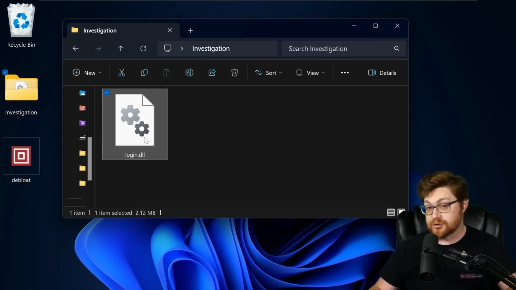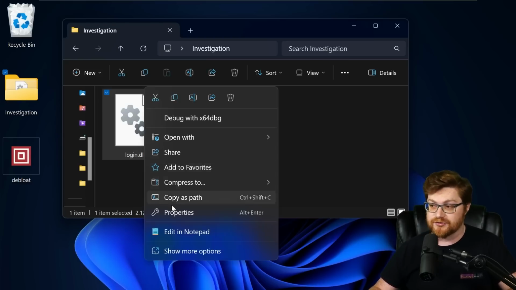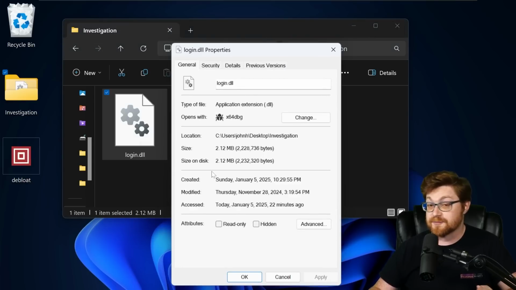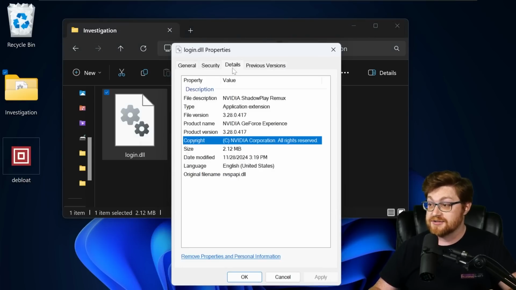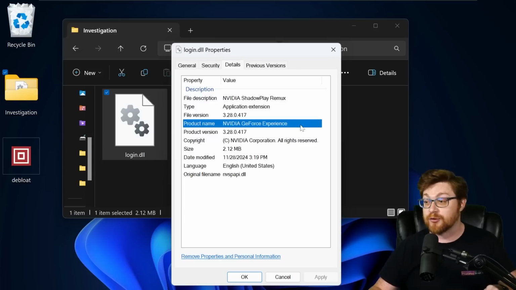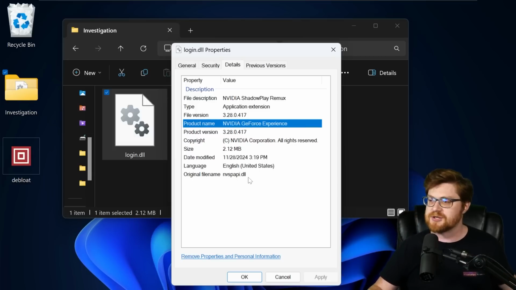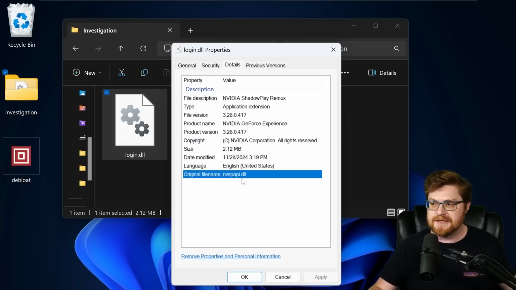Now, if you wanted to triage this, just investigate a little bit, the first thing we could do is pretty simple. Just take a look at the properties. This is presumably a DLL file. Taking a look at the details here, apparently it's supposed to be, or at least allegedly, an NVIDIA ShadowPlay Remux, NVIDIA GeForce Experience, and maybe just a driver, some specific file for some graphics card some way, somehow, with the original file name being nvspapi.dll. But is it really?